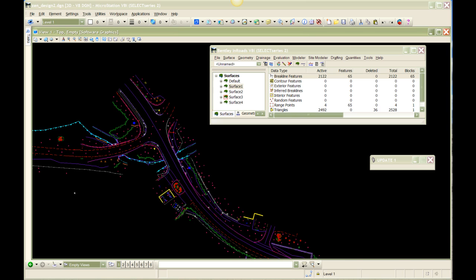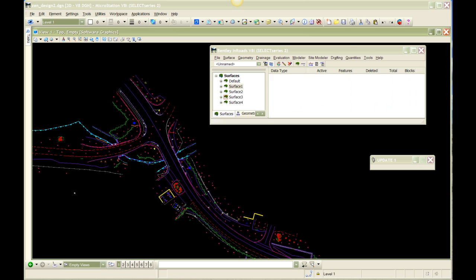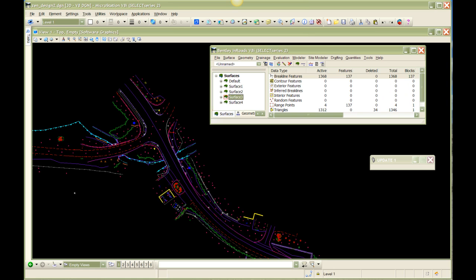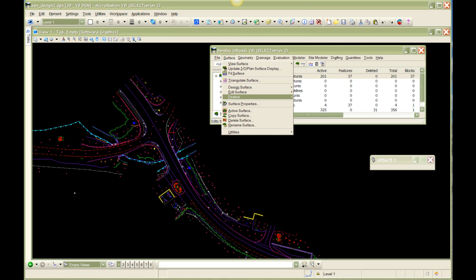So I've got this topo here, and what I did was I broke it up into four surfaces: Surface 1, 2, 3, and 4. If I look at each of those, just to show you what I'm working with, not that it's that big of a deal.